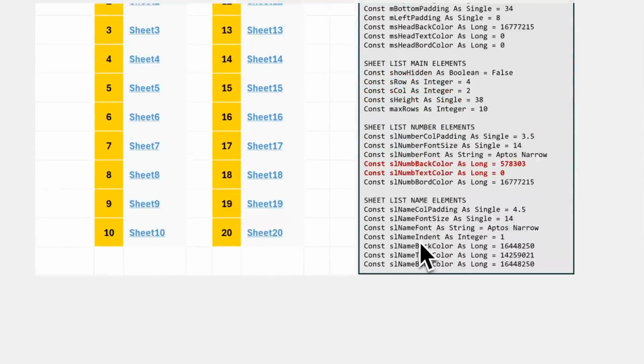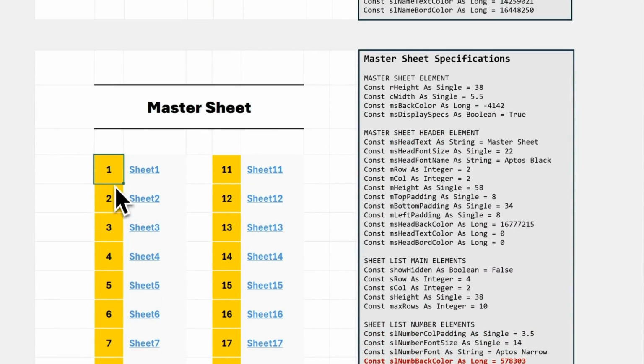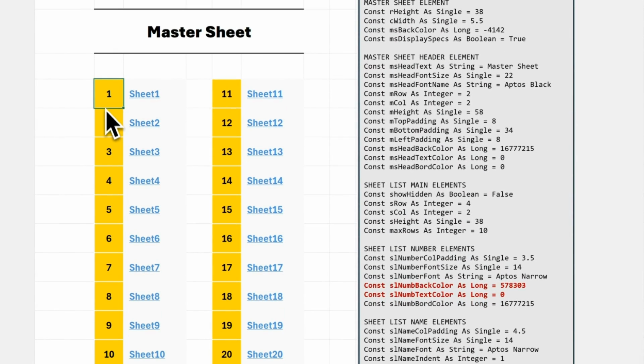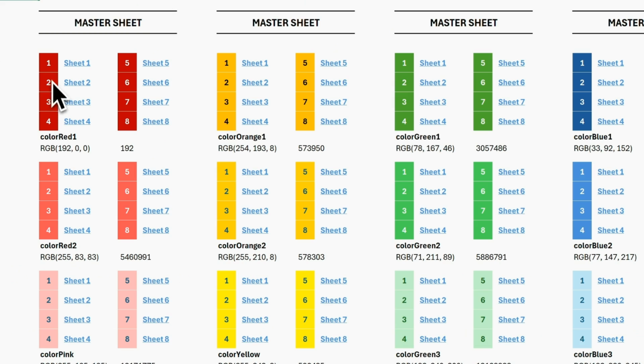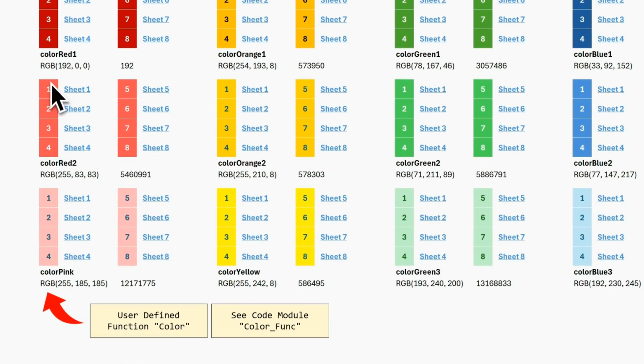If you scroll down, as an example here, I've used an orange color and a black text. So the orange color is represented by this long integer and the black text is represented by 0. And you might wonder, how do you get these numbers? Well, I've got another gallery here, gallery 2. And gallery 2 shows different background colors that I've labeled color red 1, color red 2, color pink. And you see here, there is an RGB, a red, green, and blue equivalent, and also the long integer equivalent.